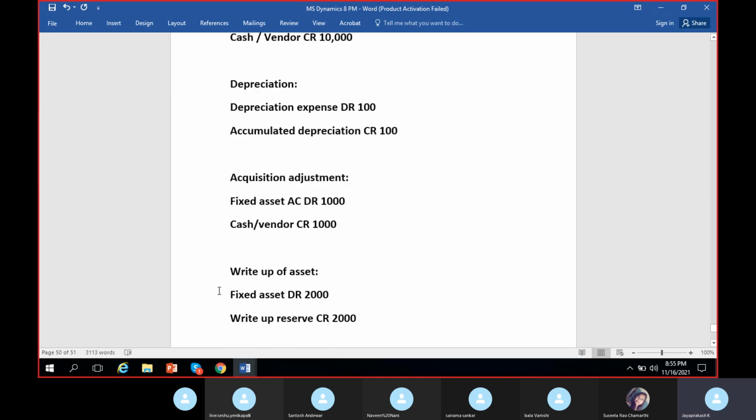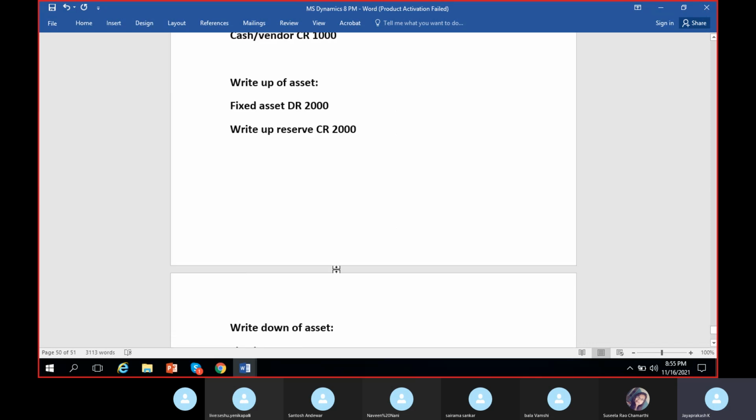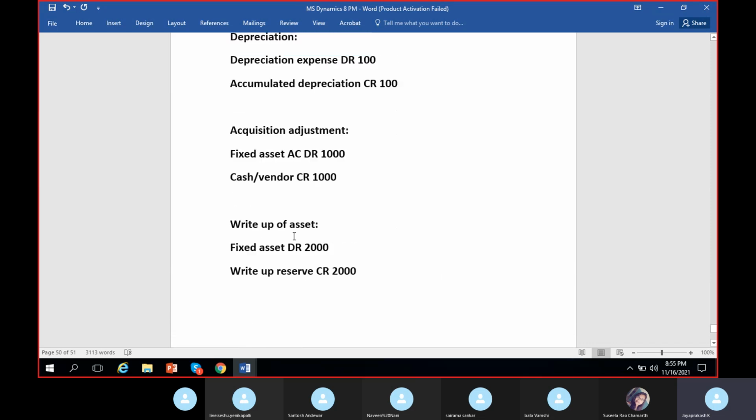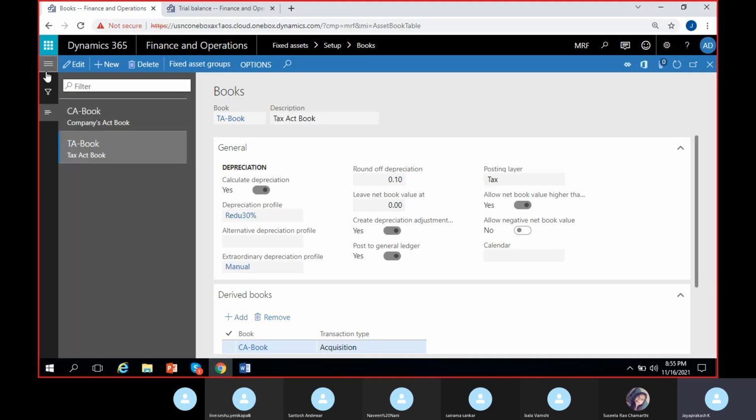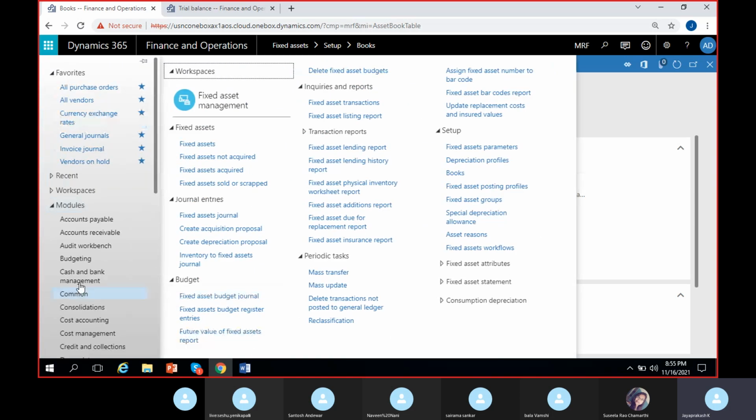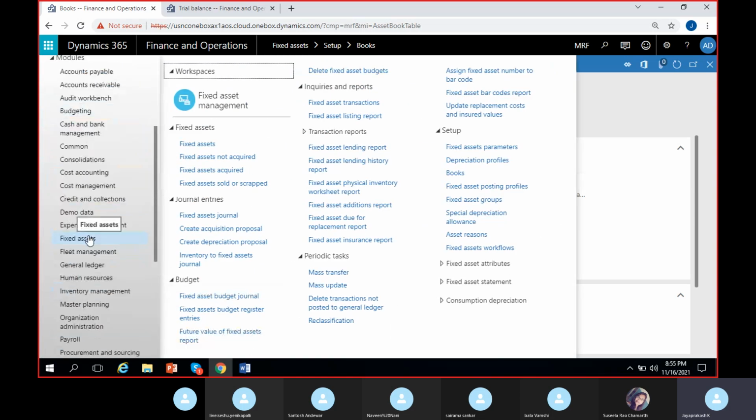Regarding sales and scrap, we'll discuss at the end of the fixed asset module how the sale entries and scrap entries for fixed assets will be posted. For now, we will discuss the normal configuration of the posting profile. It's here in fixed assets, the fixed asset posting profile.